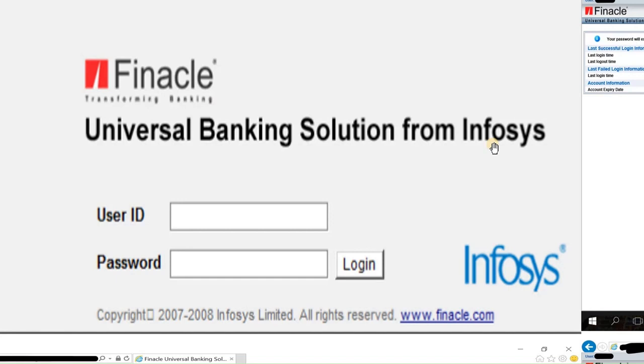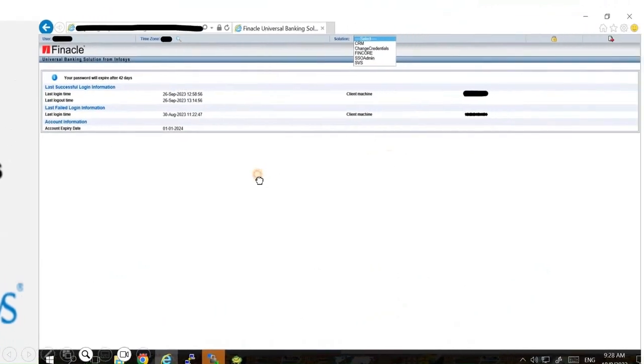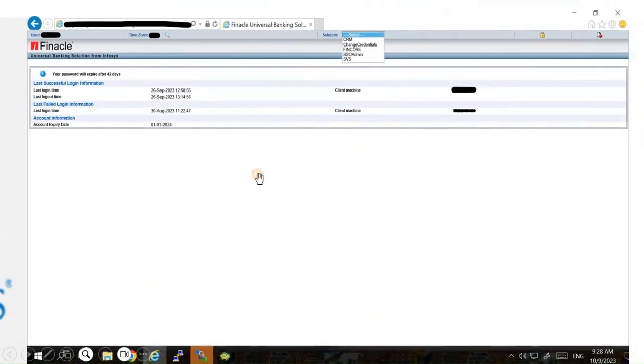So once the user is successfully validated or authenticated, the user will be redirected to a new page. Okay, so this is the new screen that will come up after the successful login. So as you can see here, login related information is maintained for the particular user. You can see last login time, last logout time, account expiry date, machine IP, all this information for the particular user will be maintained over here.